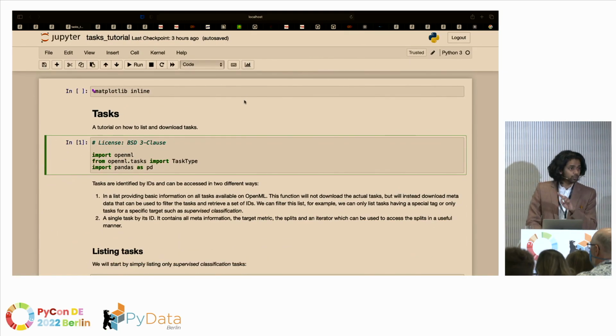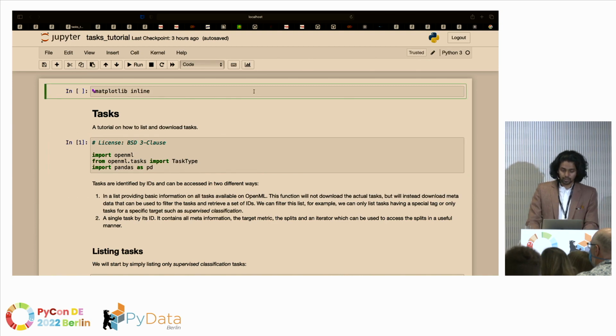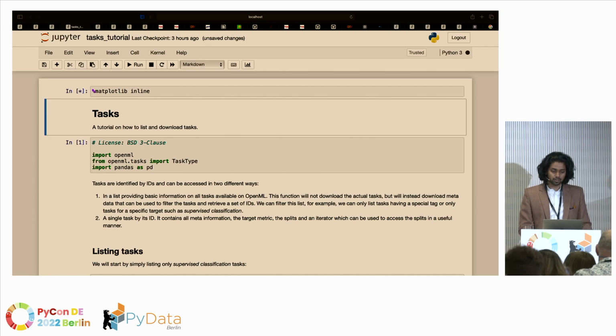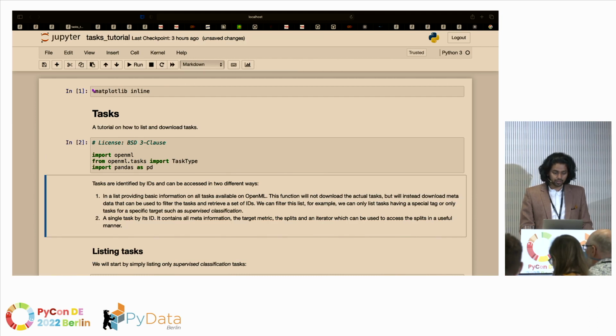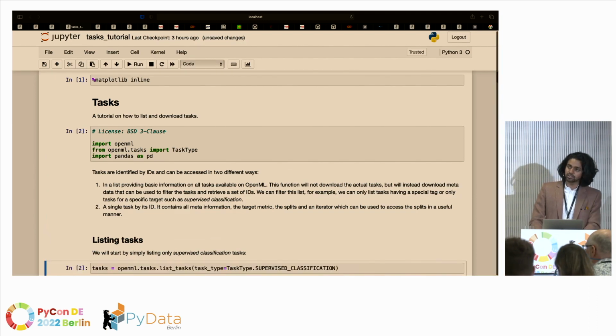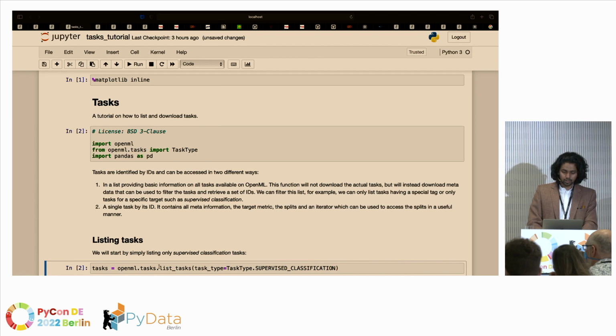Like I already said, the tasks are basically what you want to do with the dataset. It's a small list on how you download and analyze tasks, so it will be a smaller one. You just go: I want to take the list of all the tasks from OpenML for supervised classification. We can even do it for supervised regression.